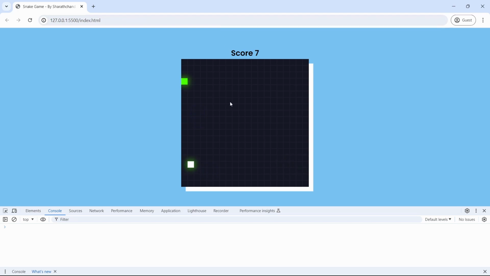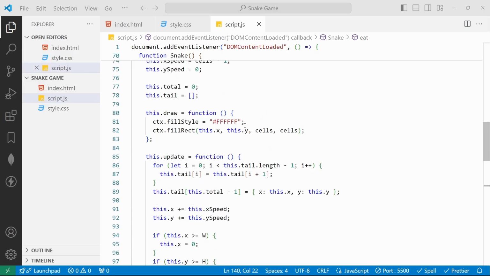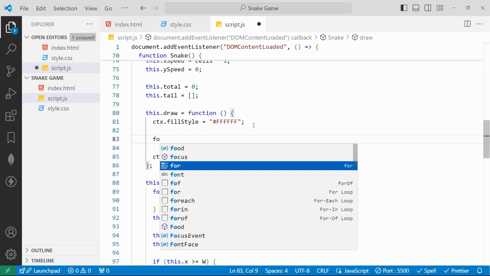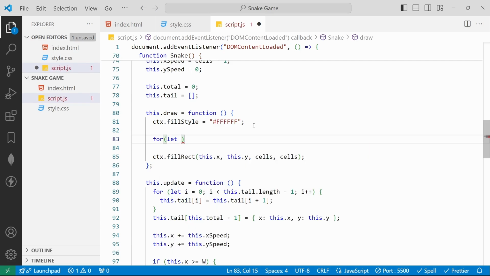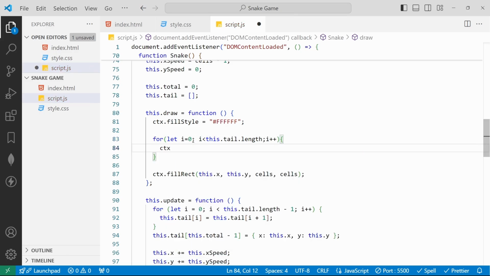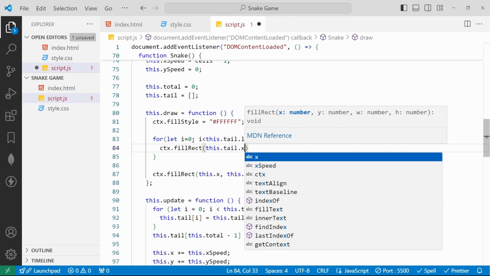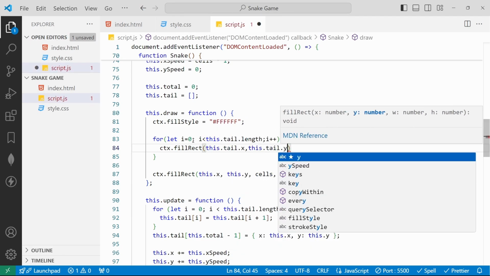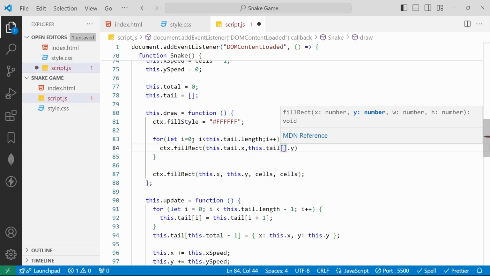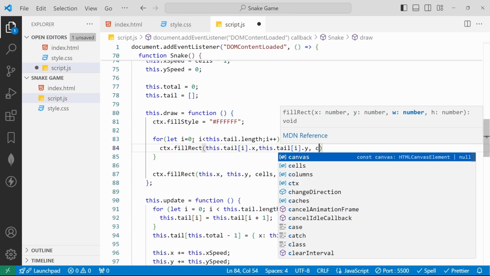Now we need to append the tiles based on the food. For that, in the draw, we need to add one more for loop: for let i equal to 0, we check i less than this.tail.length, i plus plus. Then we'll set ctx.fillRect of this.tail[i].x and this.tail[i].y. This tail is an array, so we'll use the array of i. We'll set the height and width of the cells to 20.